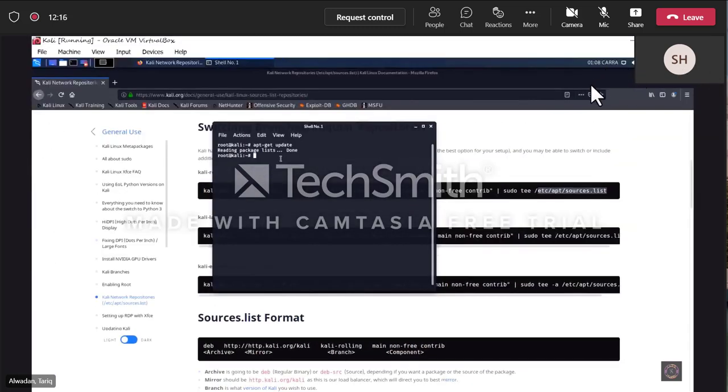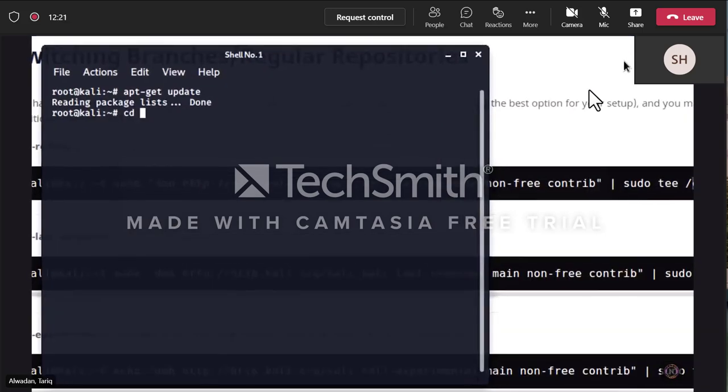So back again to the command line, cd space /etc/apt, then enter.